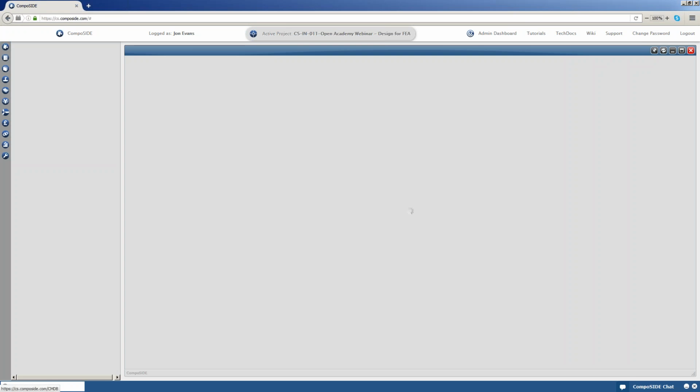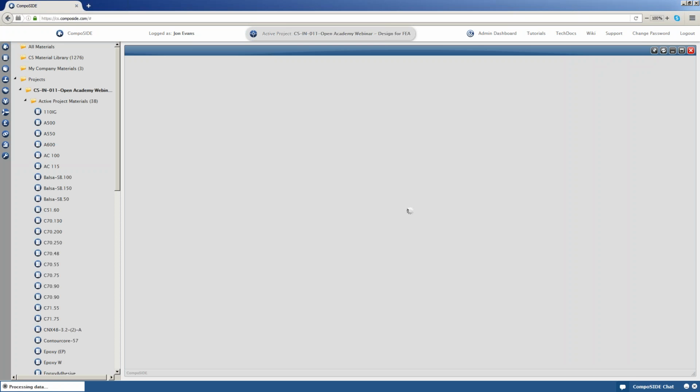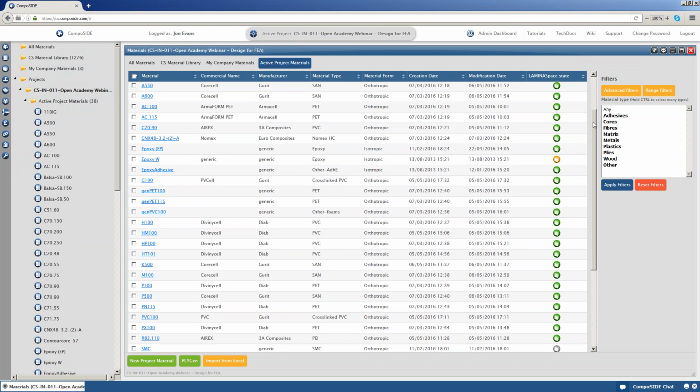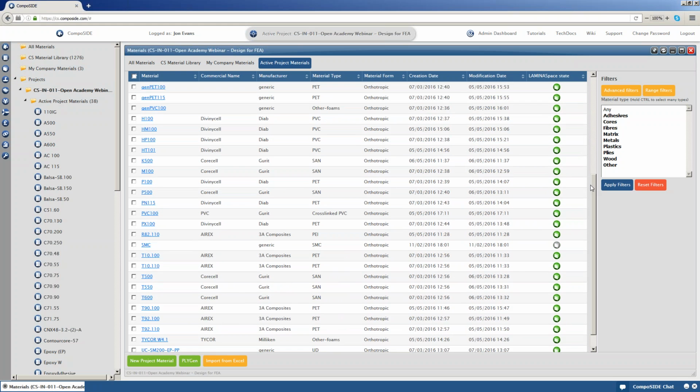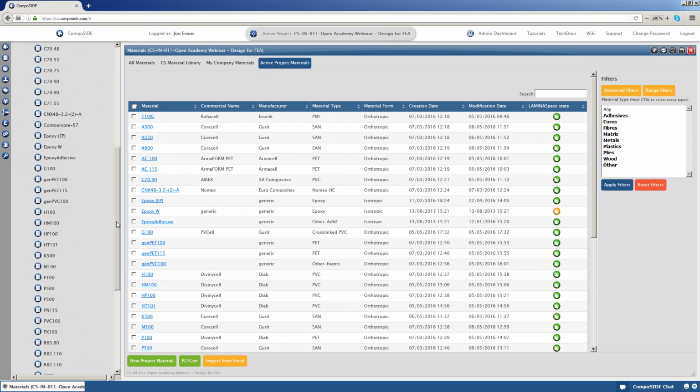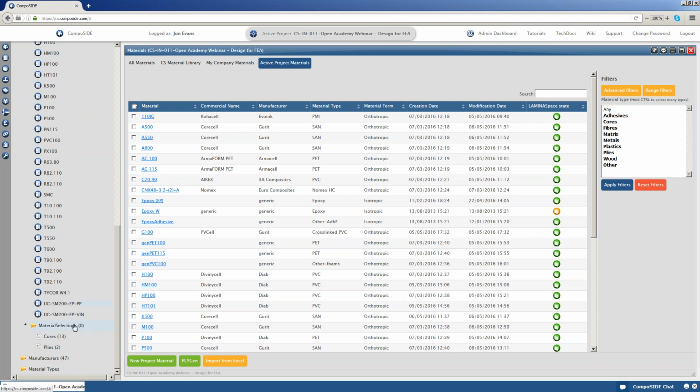So the first module is CMDB. You may have seen screenshots of this before. So in here I have my CompoSIDE material library, which is the CompoSIDE add-on. I have my company materials, which are anything that I've defined personally, and I have my project materials. So it's all defined neatly into different folders and categories. You can see that in my project materials I have a range of materials, most of them cores. Because I'm not sure which core I'm going to use, I'm going to use a selection of cores and work out which ones I want.